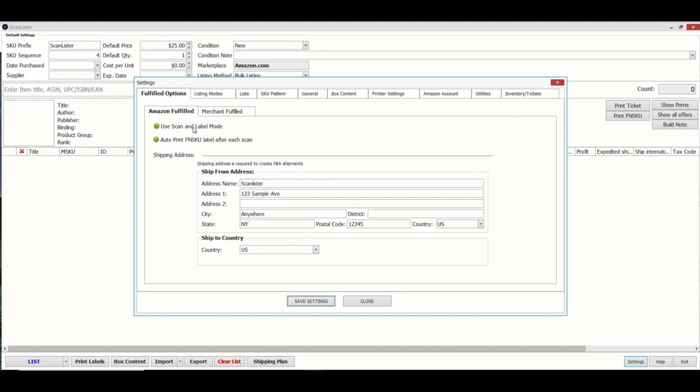Scan and label mode, this first item that you'll see, this refers to how you want to print your stickers. Some people like to print the stickers, the product stickers, at the end, and some people like to print as you go. My preferred method is to use scan and label mode, so I'm able to label each item as I scan it in. So the idea here is that once you have this enabled, you're going to scan an item, and when you list that item, the sticker is going to print automatically.